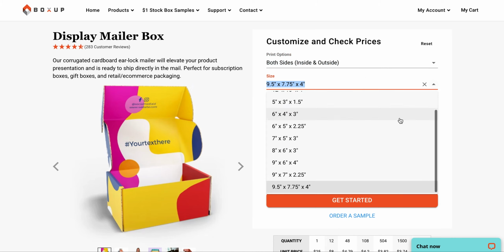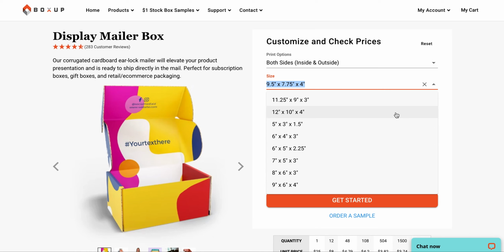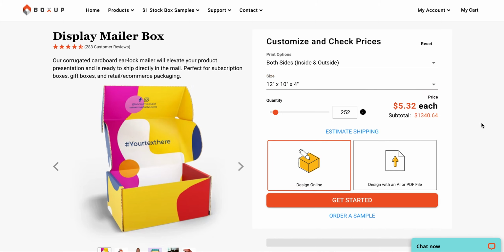Then you can select the size. I'll choose our 12 by 10 by 4. After that, you can adjust the quantity by moving the slider manually or typing in the quantity you would like. We produce by the dozen, so you'll have to select a multiple of 12.